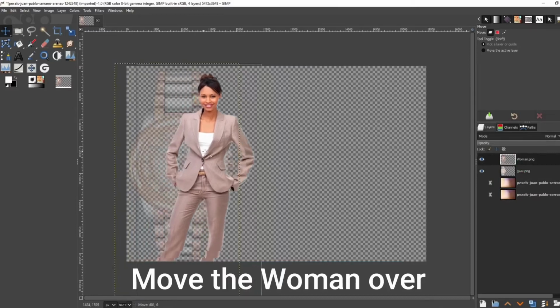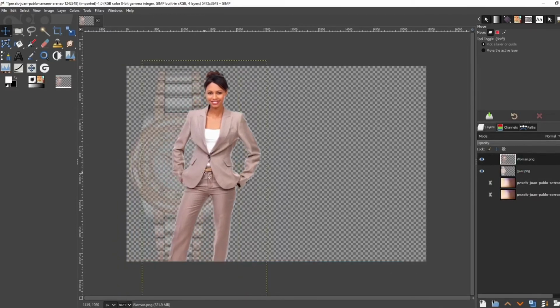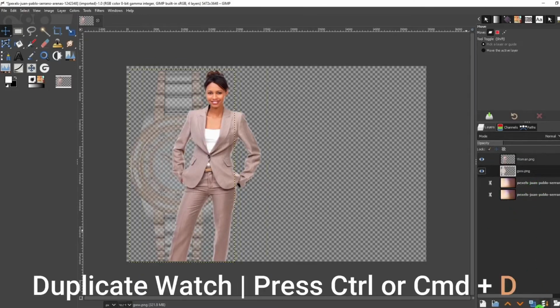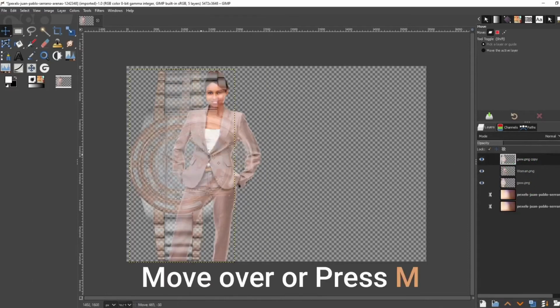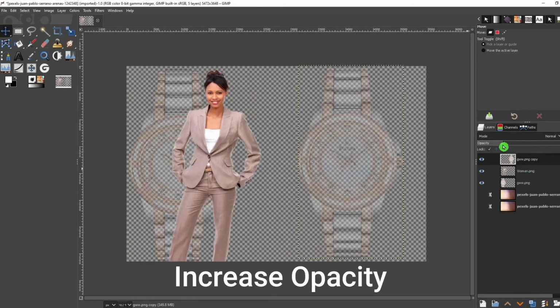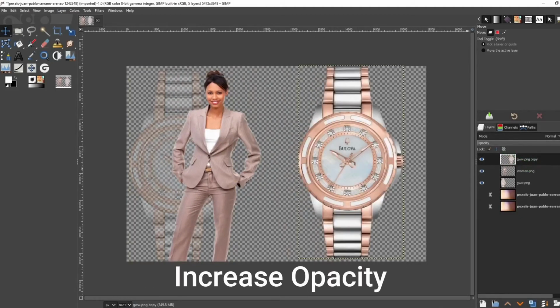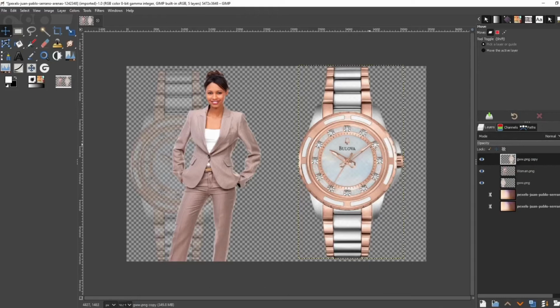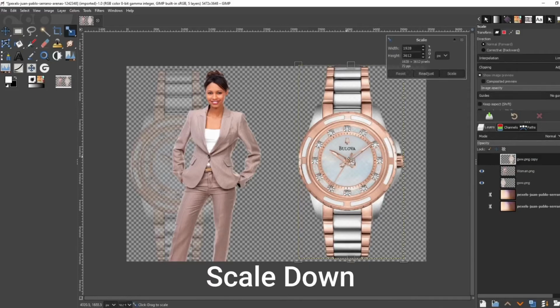So I'm going to remove the background here so I can get easier access to any pictures I want to move. That's just accomplished by clicking on the eyeball there. And now we're going to duplicate the watch, so I have two of them. To move an image, I just press M, as in Mary, on the keyboard. Let's increase the opacity of the second watch. And now I want to rescale this and make it smaller.